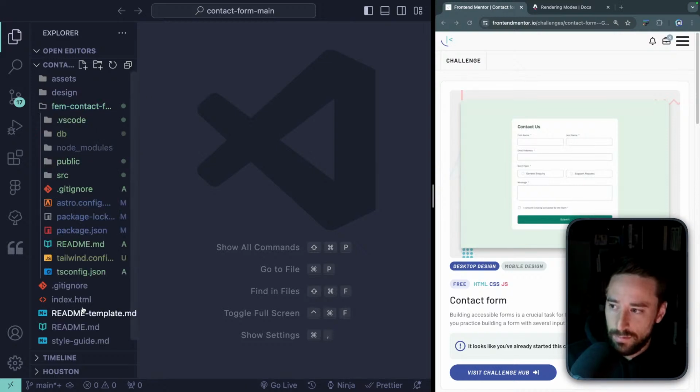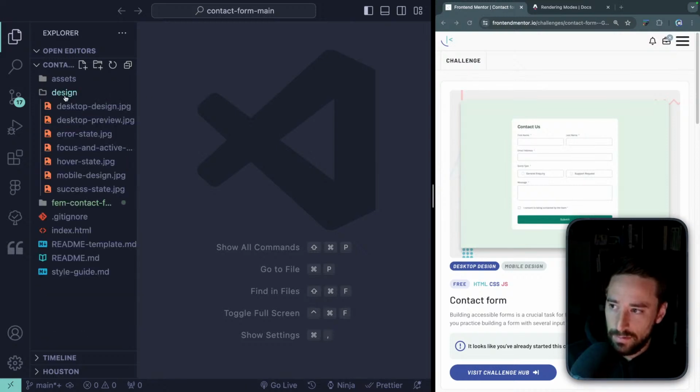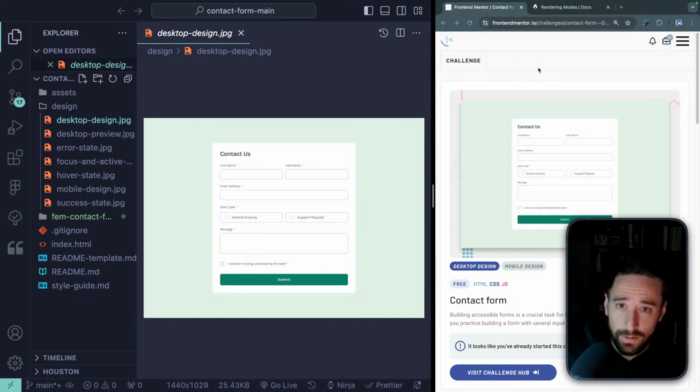So here's the contact form right here that we're playing around with. The design right over here. So anyway, I am excited about that.